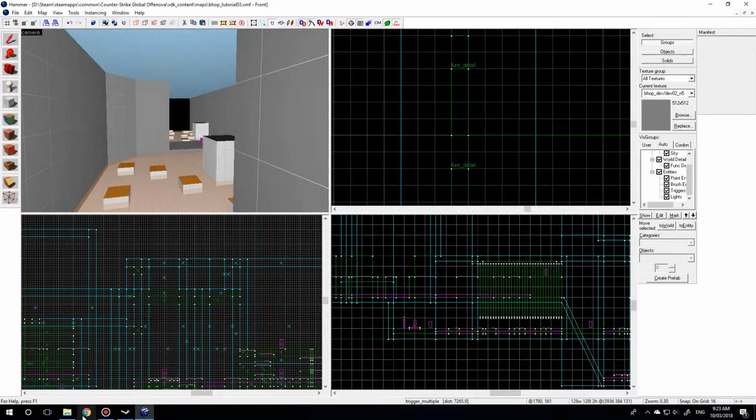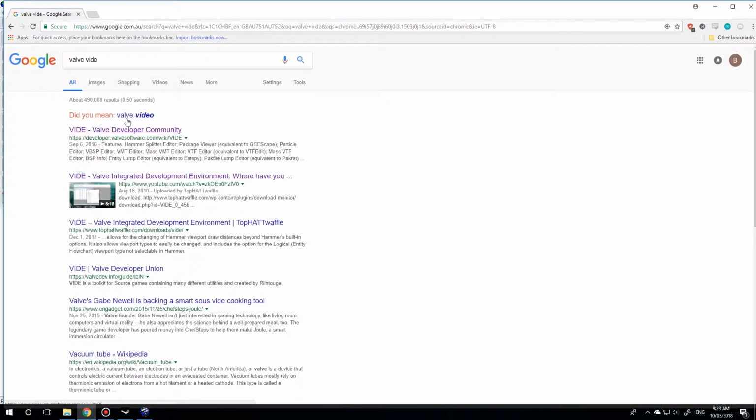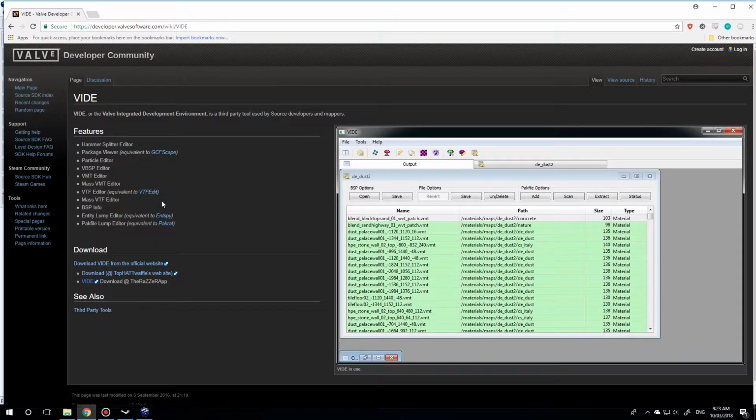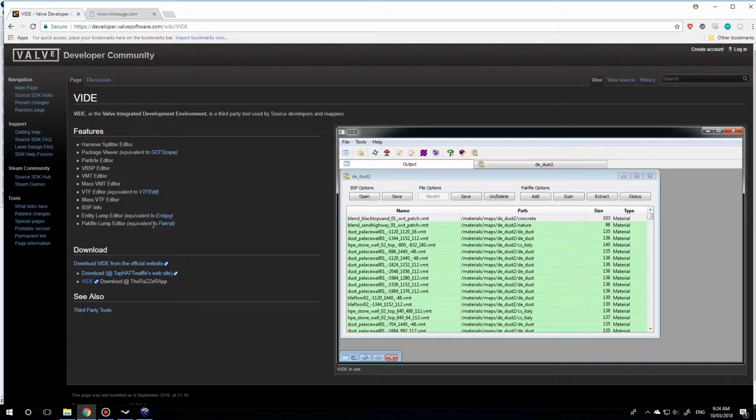So how we do that is we get a third-party program called VIDE. So just Google Valve VIDE, which stands for the Valve Integrated Development Platform, and download VIDE from the official website. Page cannot be found. That's pretty common with these older links. Let's try Top Out the Waffle.